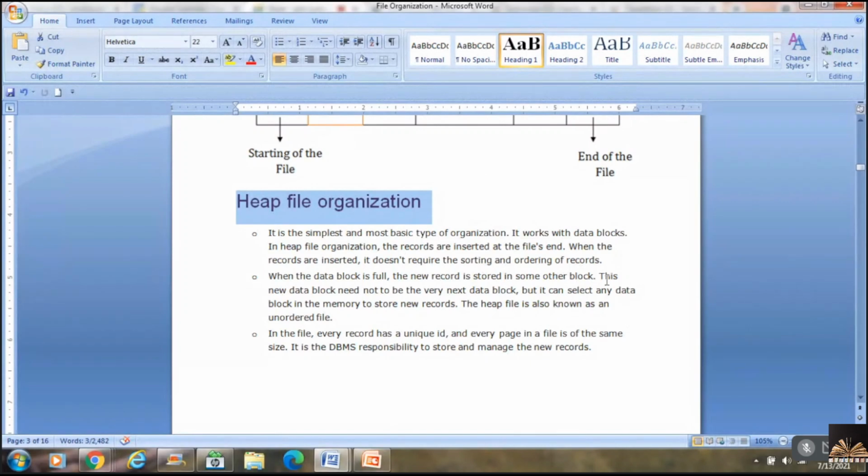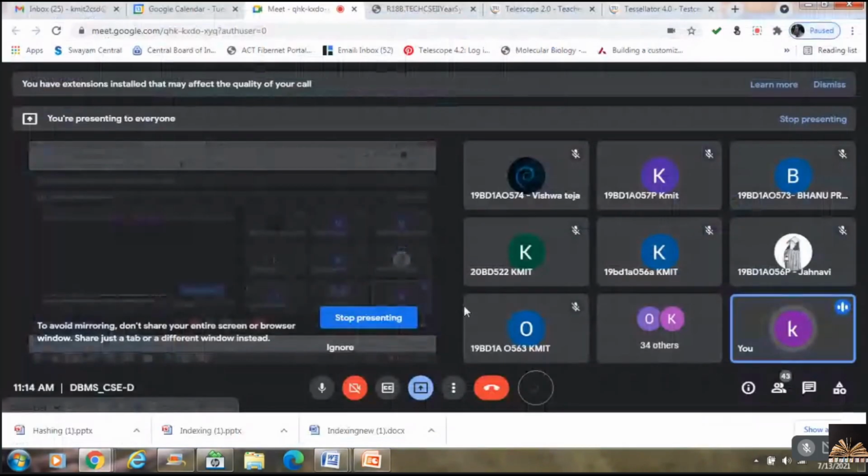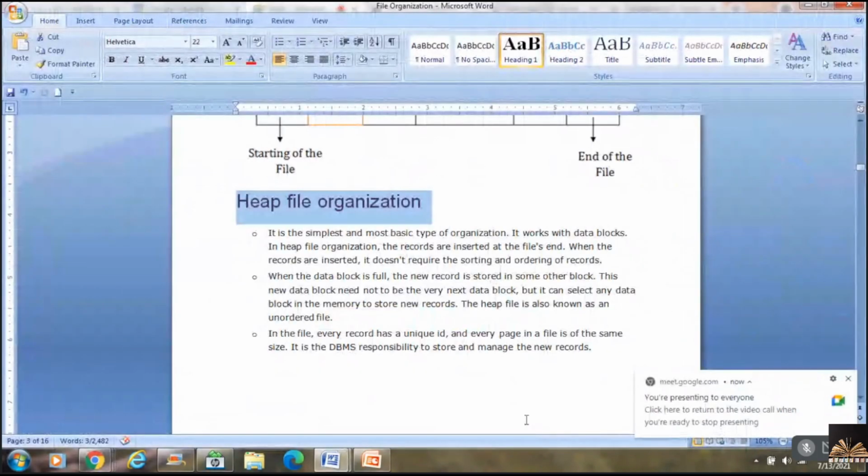This new data block need not be the very next data block. That is the reason I told you it need not be sequential, but it can select any data block in the memory to store the new records. And it is usually called an unordered file organization because we are not following any particular order. That is the reason we can say it's an unordered file organization technique.